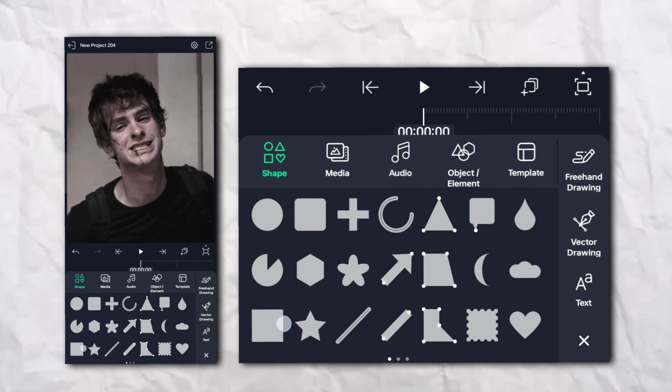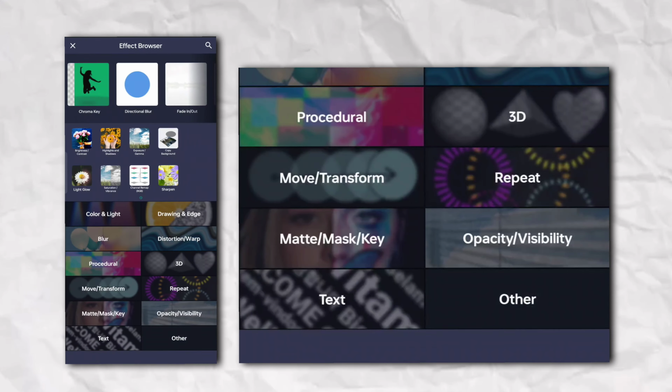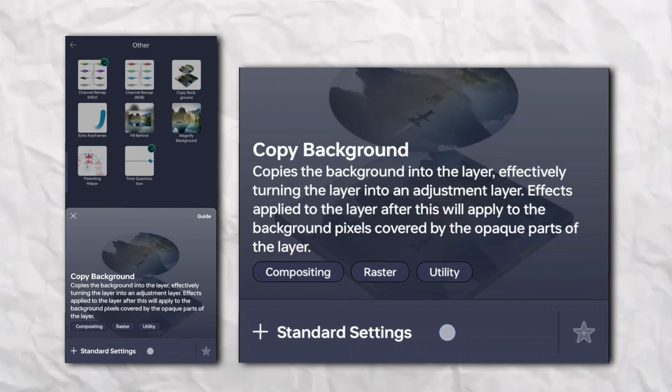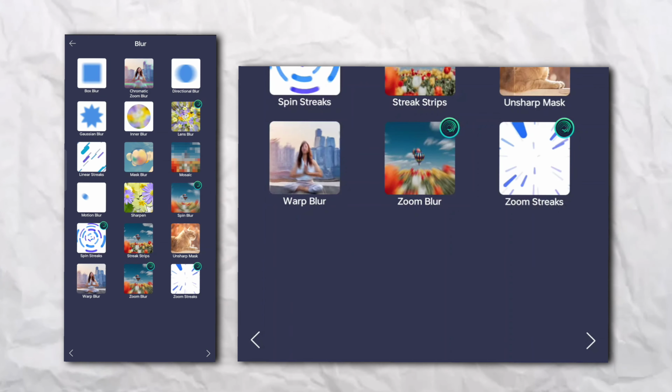Add another rectangle shape. Now go to the effects section and other section and add copy background. Again go to the effects section and blur section and add chromatic zoom blur.